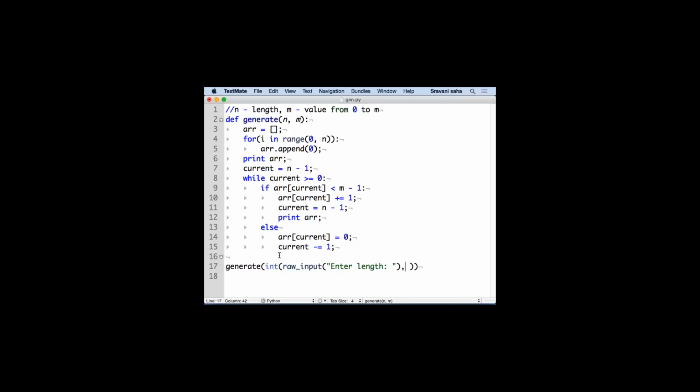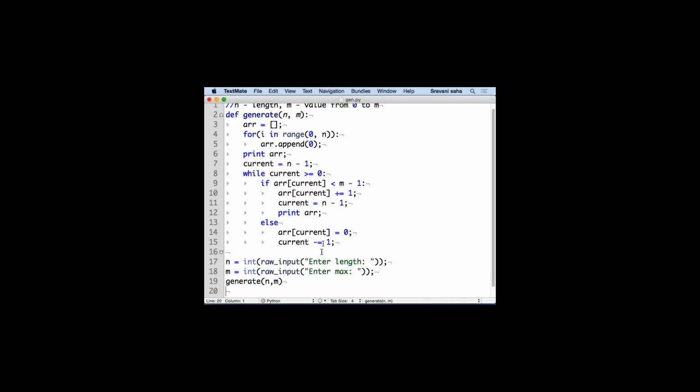And I think it'll be better if I just be a little less lazy. And we say n equals int of this value. And we say m equals raw input, enter max, which is m. And then I can say n, comma, m. Make sense? Do you think it'll work?